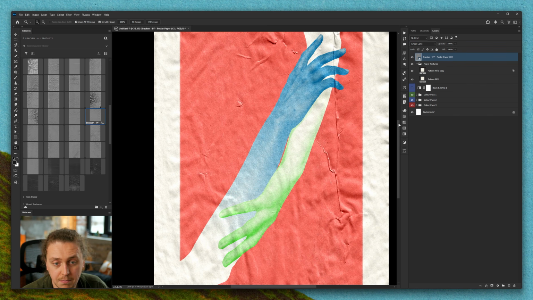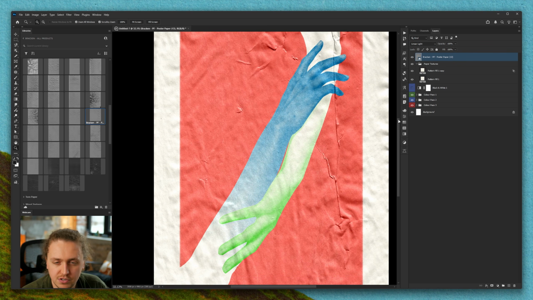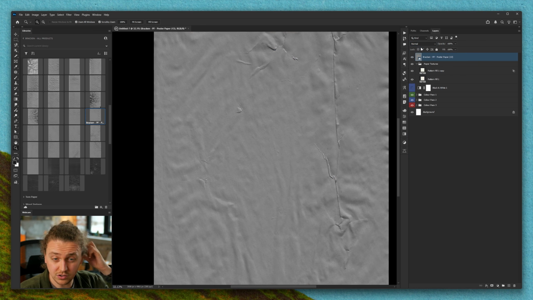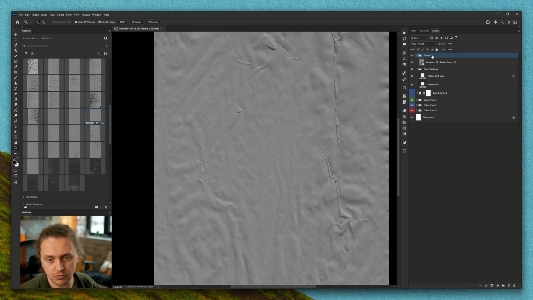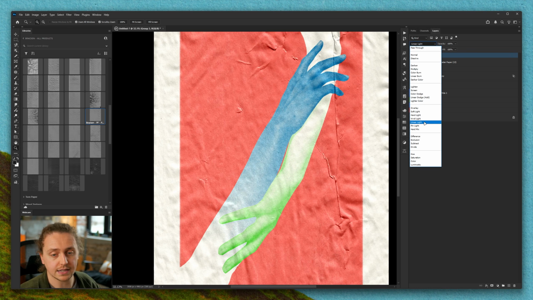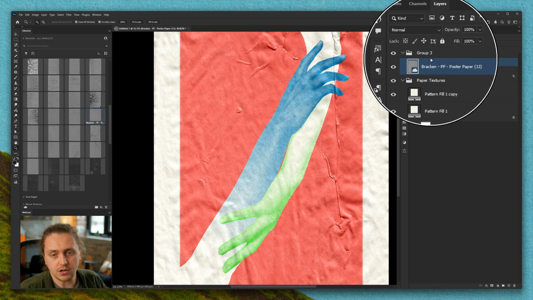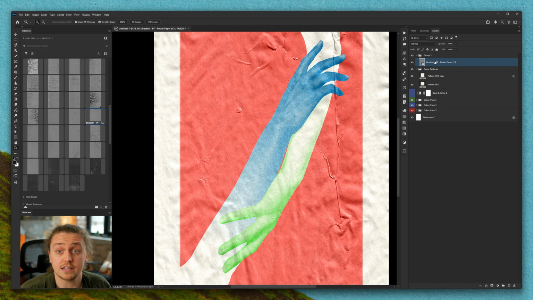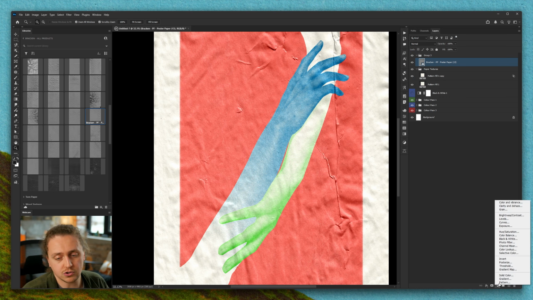And that's adding a lot of dimensionality to it. Maybe too much. So instead of doing that, because all you can do then is adjust the layers, what I like to do instead, which just feels like a bit more control, is to set it to normal, pop it in a group, set the whole group to linear light.